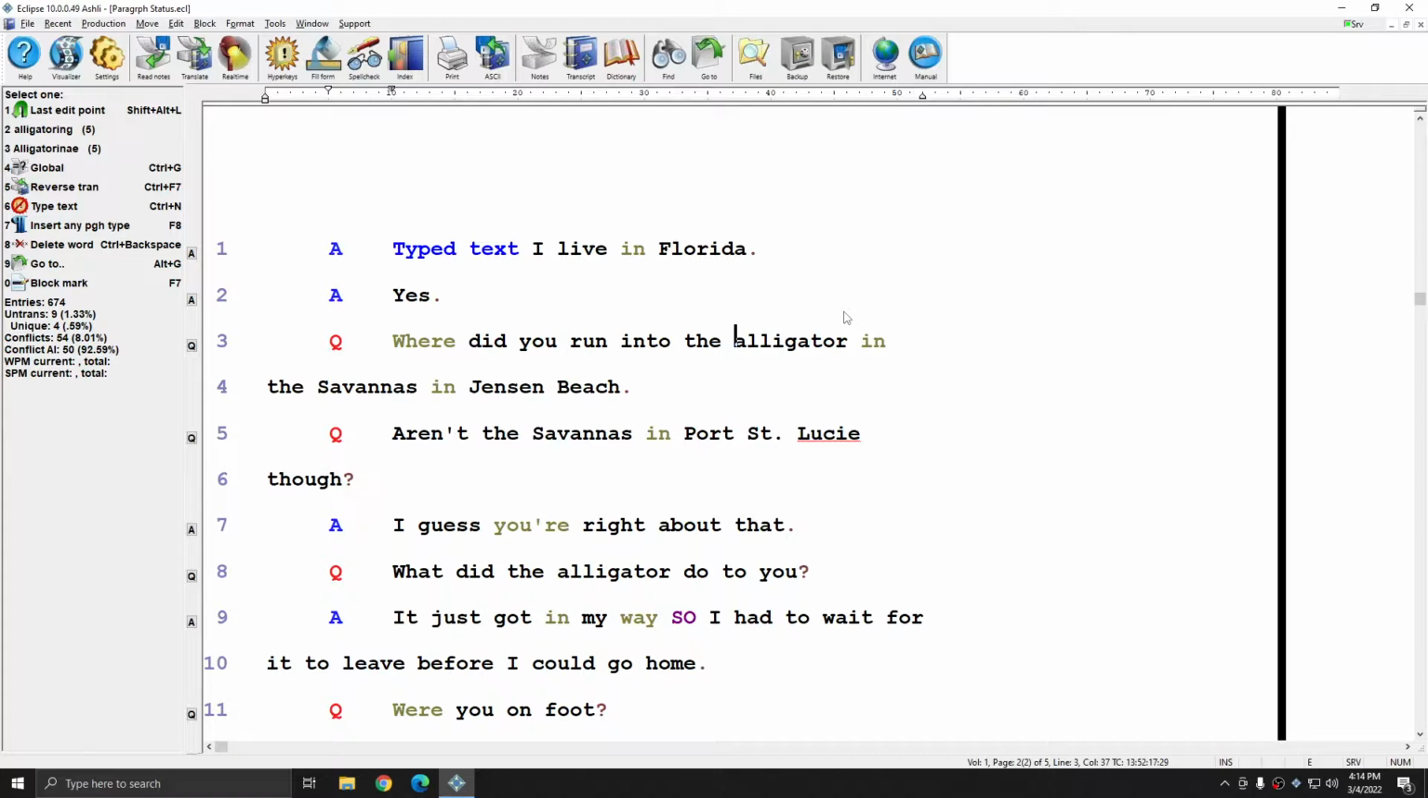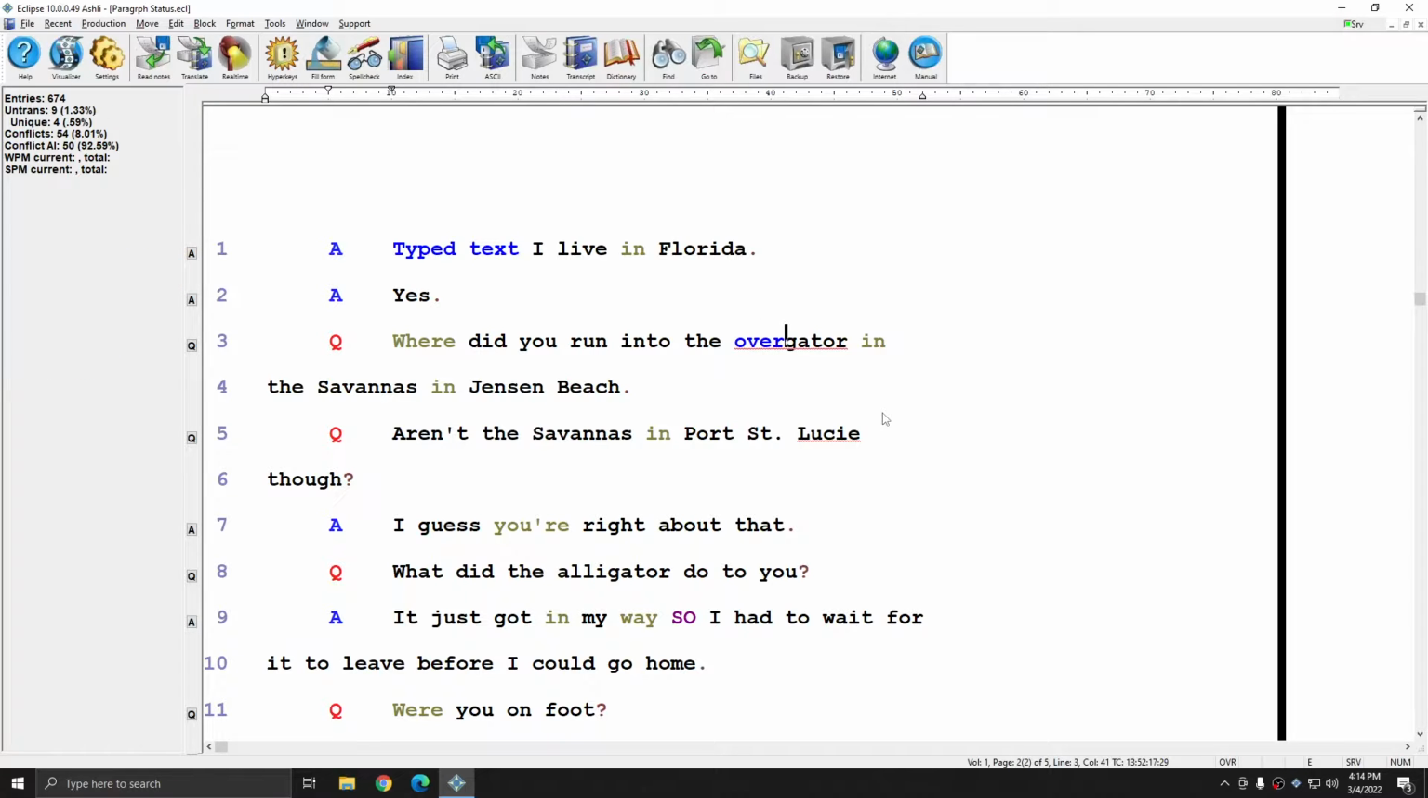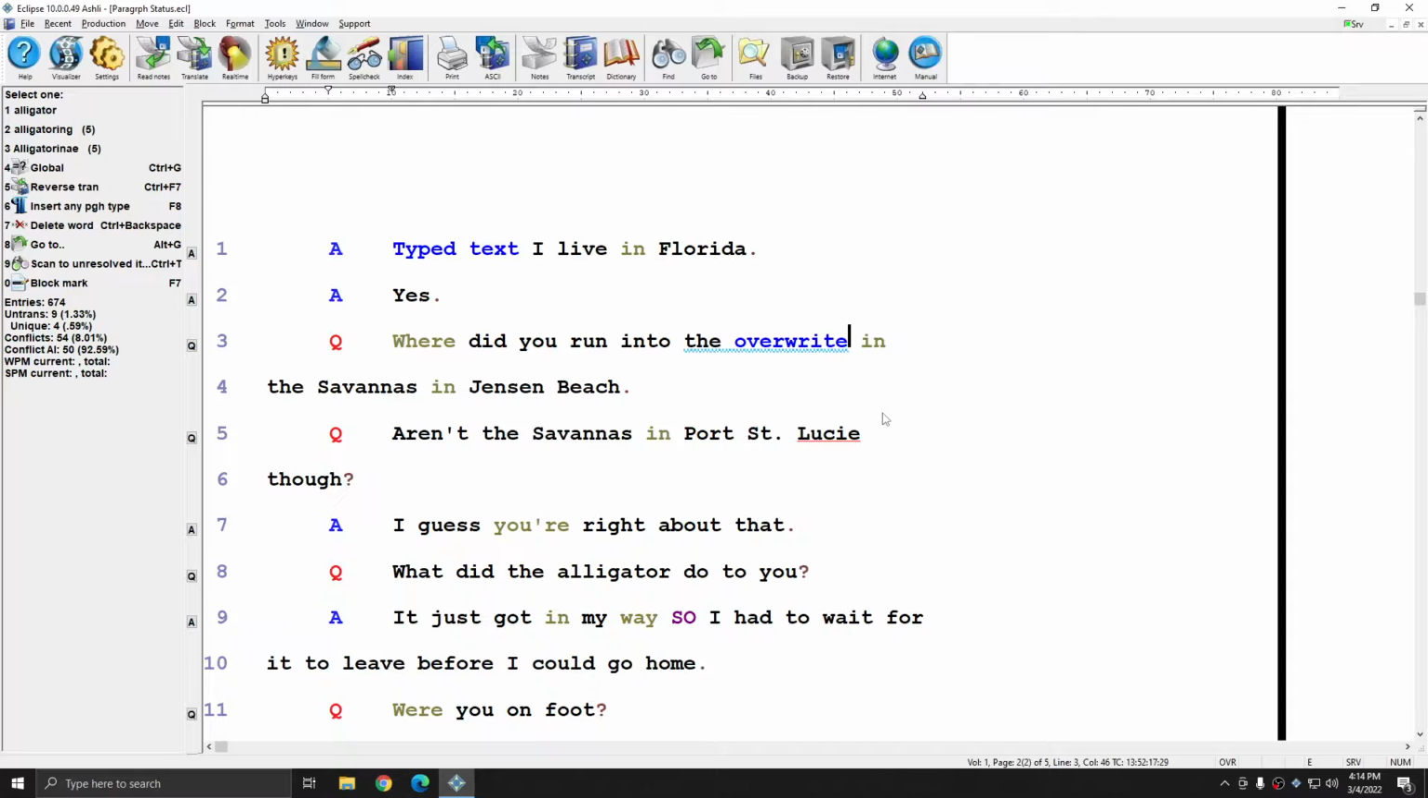However, if I press the insert key to toggle INS to OVR to turn on overtype mode, when I type now, you'll see that my text will overwrite the text that is already there. And so this is the basic difference between insert and overwrite.